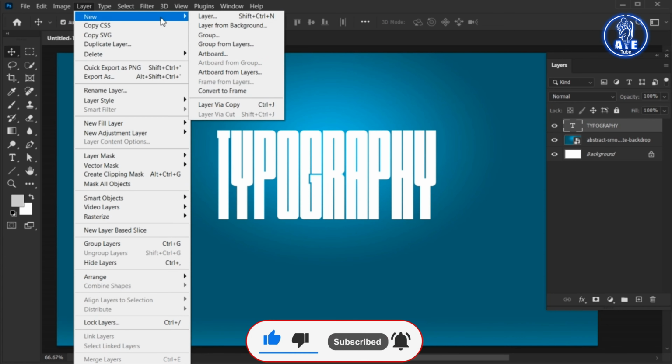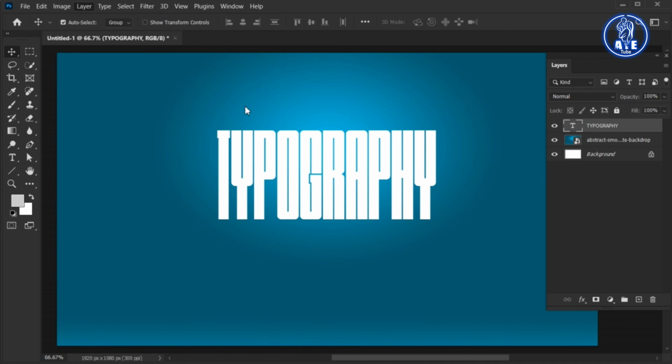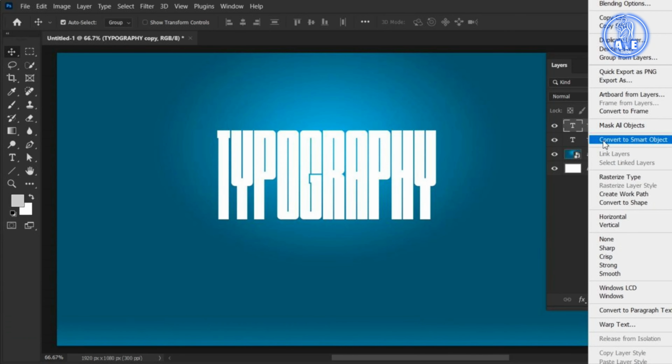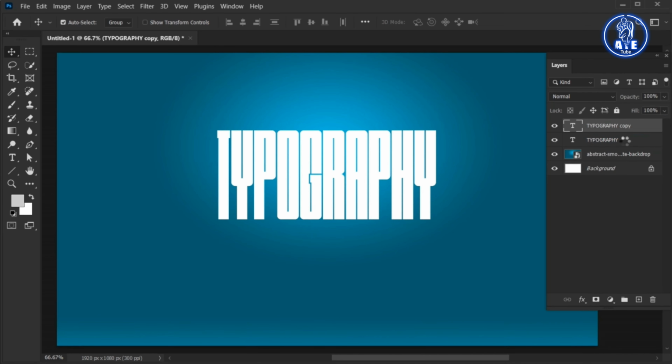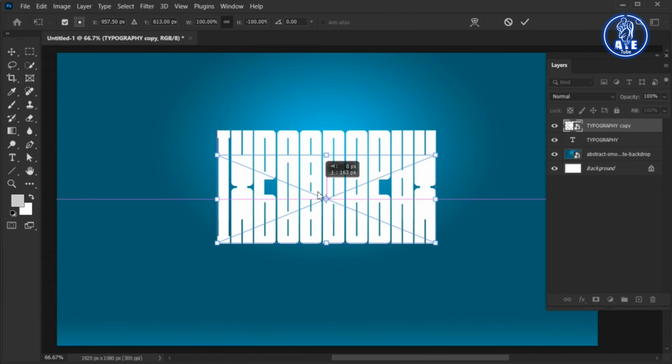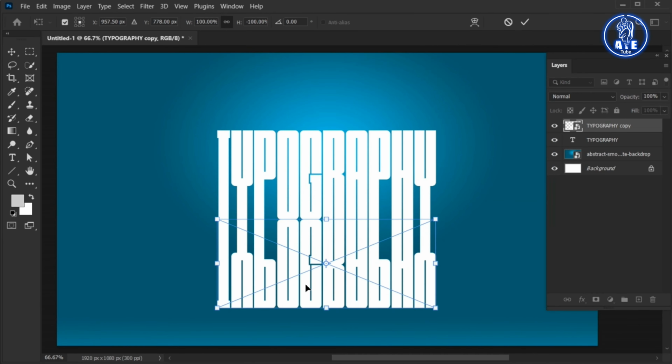Go to the Layer menu, New, and create a layer via copy or press Ctrl+J. Right-click on the text layer and choose Convert to Smart Object. Press Ctrl+T, then right-click on it and choose Flip Vertical and drag it down. Right-click again and choose Perspective.